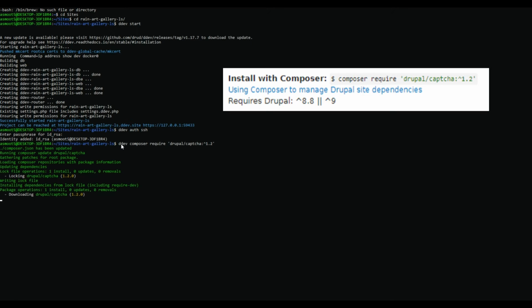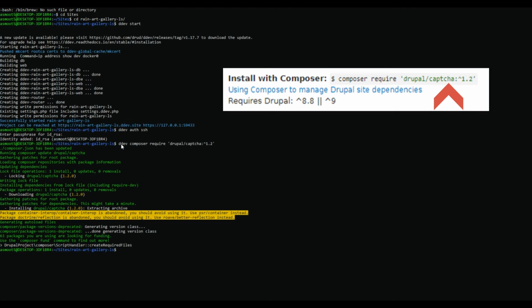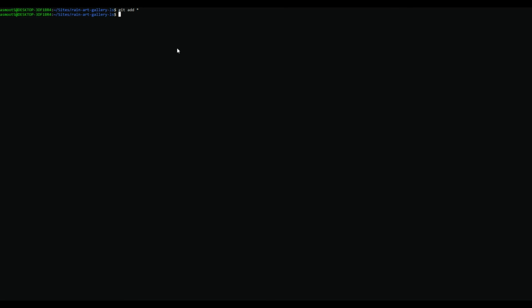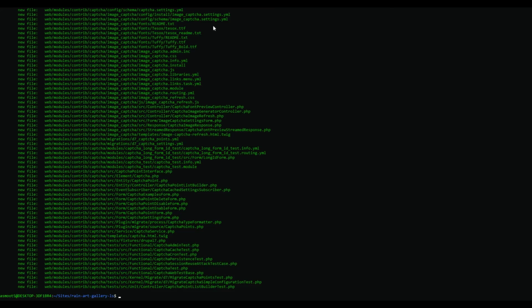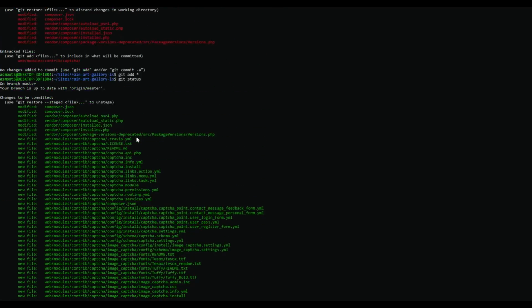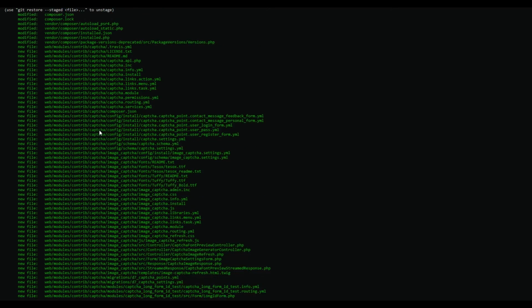After require, that command that you use will be found on the same web page that you found the tar.gz file in the first example. Once you've done that, you want to do git status, and then you'll see that there's all of these new files added.